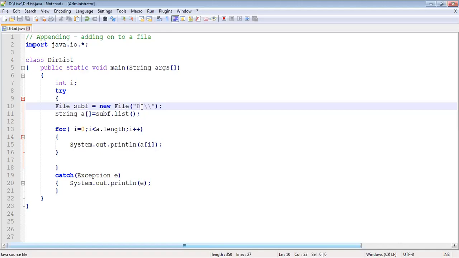I had forgotten a colon over here when I typed. That was the error. It couldn't go to this particular directory. Okay, so this is how you list out things.